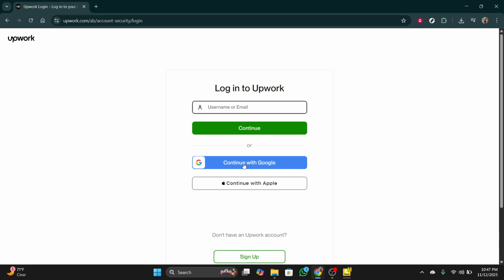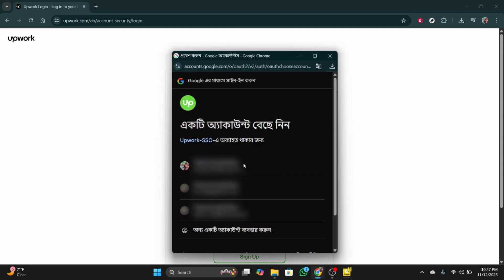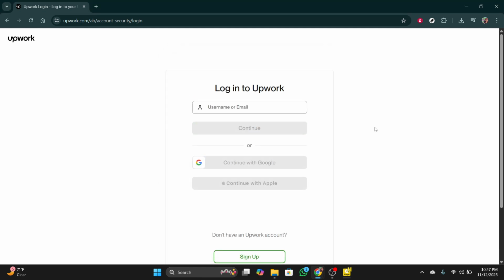First things first, you'll want to access the Upwork platform. Head over to the Upwork website and log in with your credentials. If you're new to Upwork, you'll need to create an account and set up your profile before proceeding with the following steps. Once you're logged in, it's time to move to the next step.